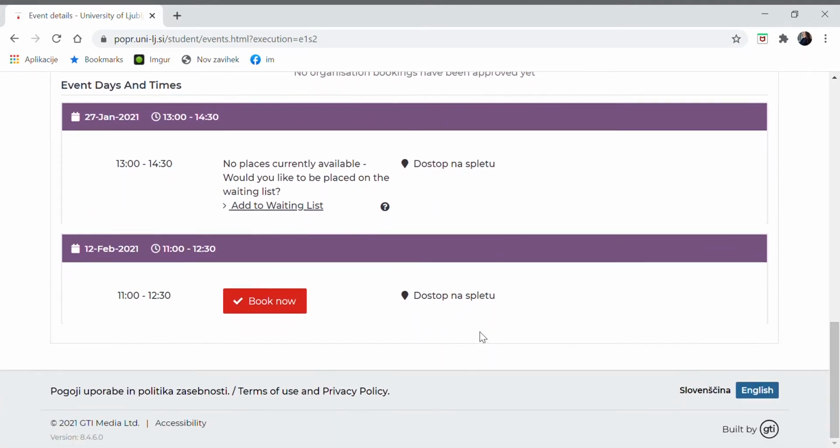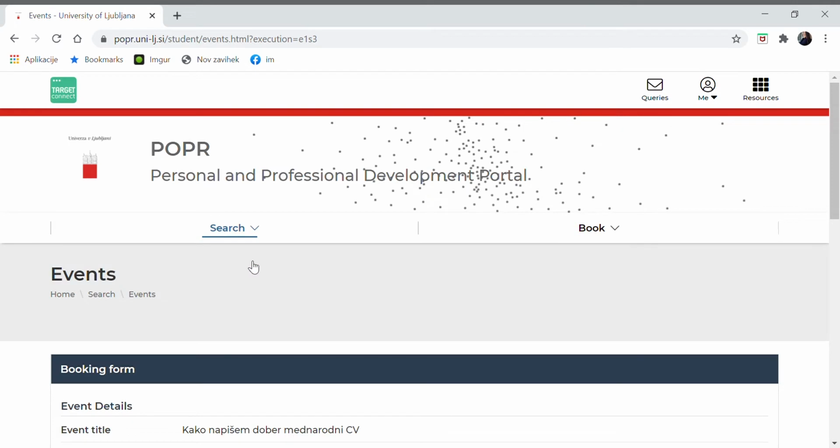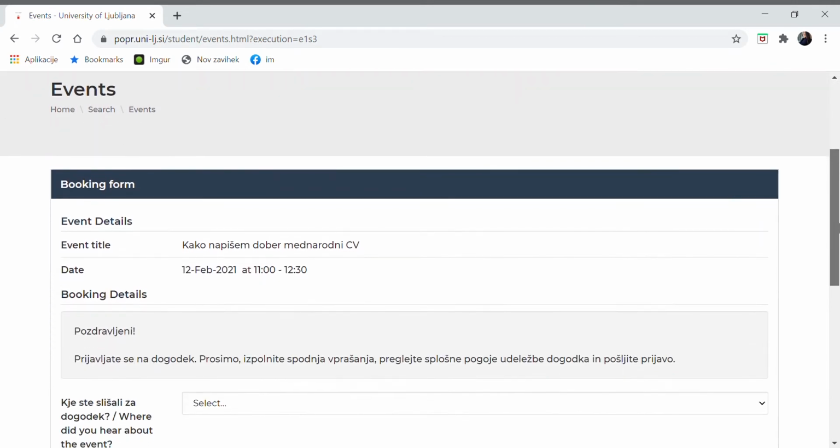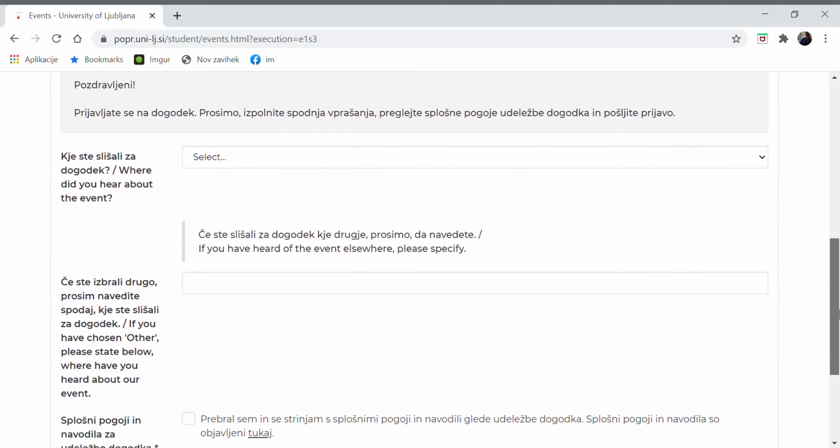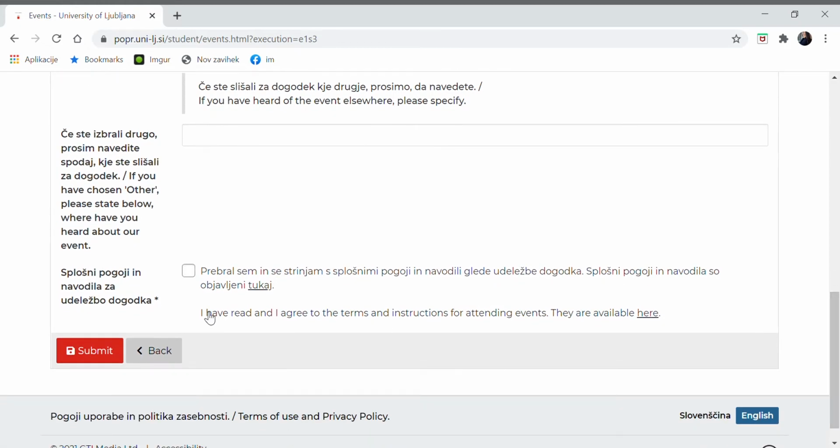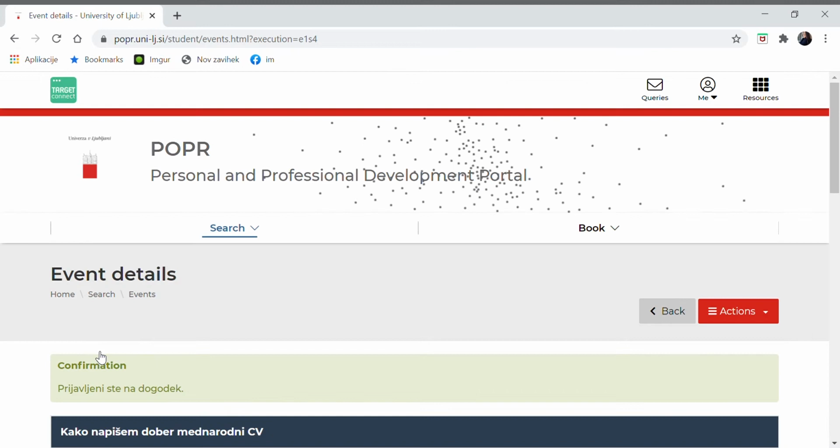You click the Book Now button and you fill out the form. Then you click Submit. Only then your application will be recorded into the system.